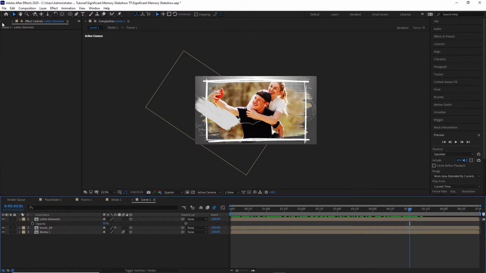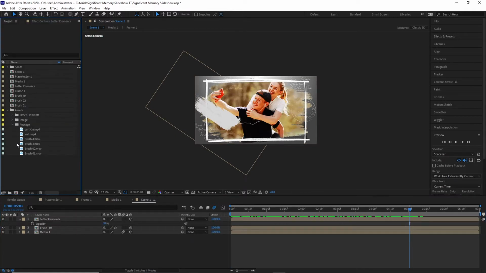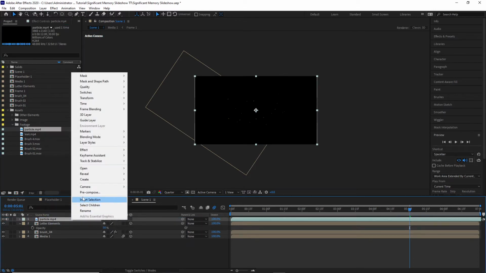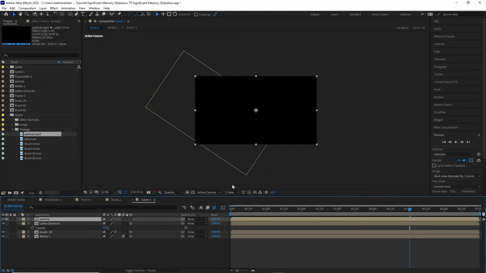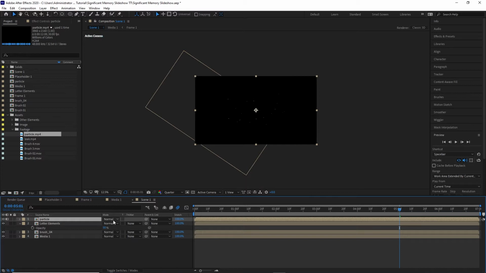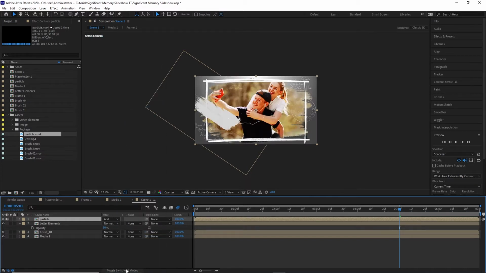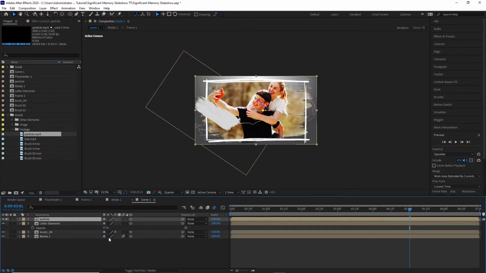Go open your project panel, open the footage and drop down this particle into your timeline. Right click your mouse, pre-compose it, name it particle. Move all the attributes into the new composition and I will click OK. Toggle switches modes in here. Change the blending mode to add, toggle switches mode in here and enable the 3D layer.